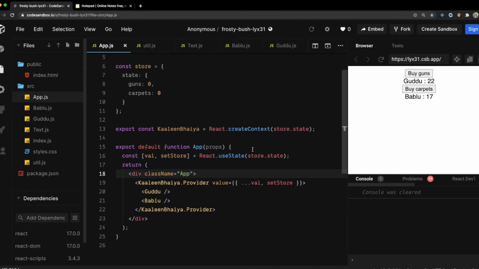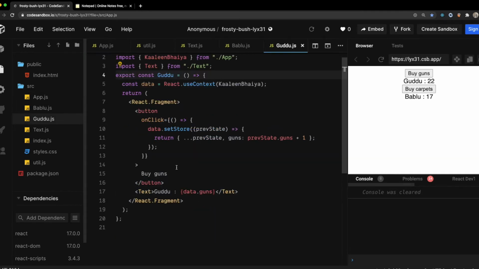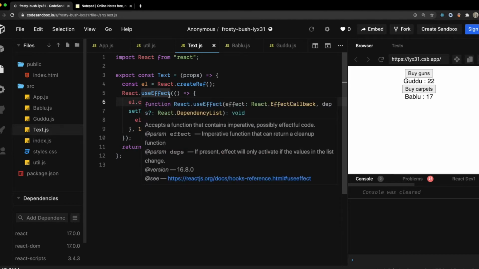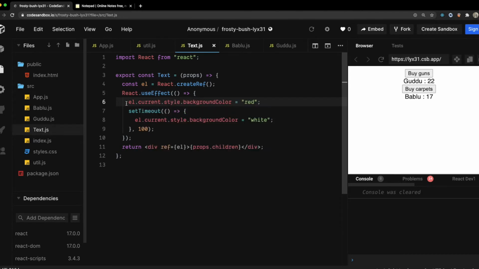So when we look at this, if you see this text, how am I controlling this color? I have an effect written over here which runs on each and every update. There is no second param, so it will run on every update. Whenever it runs, it means that my component has been updated, or my component is rendering. I'm changing it to red, and just after a few milliseconds I'm reverting the color to white. So whenever the component highlights, it means that component is rendering or updating.